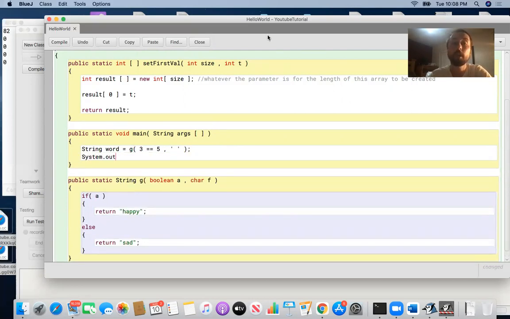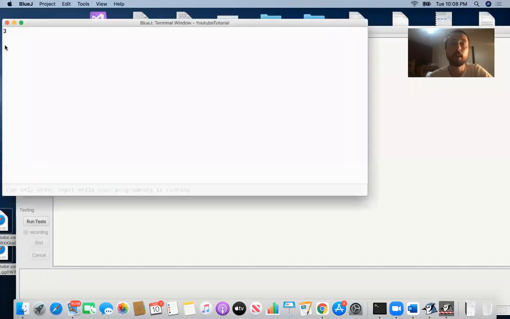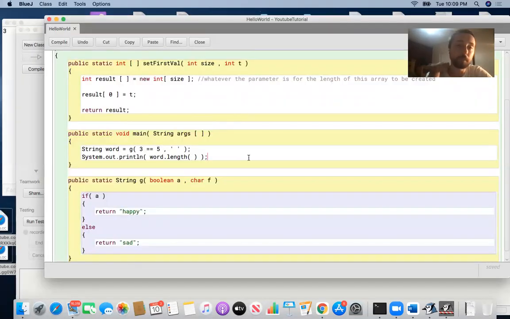And then what if we want to get the length of this, word.length? So then what would this be? It says G of, and then it accepts a Boolean and a character. The Boolean here is false, so we should be getting a length of 3. If we go ahead and press compile and close, and then run it, that's exactly what we get, because the result of G is sad and we wanted the length of it.